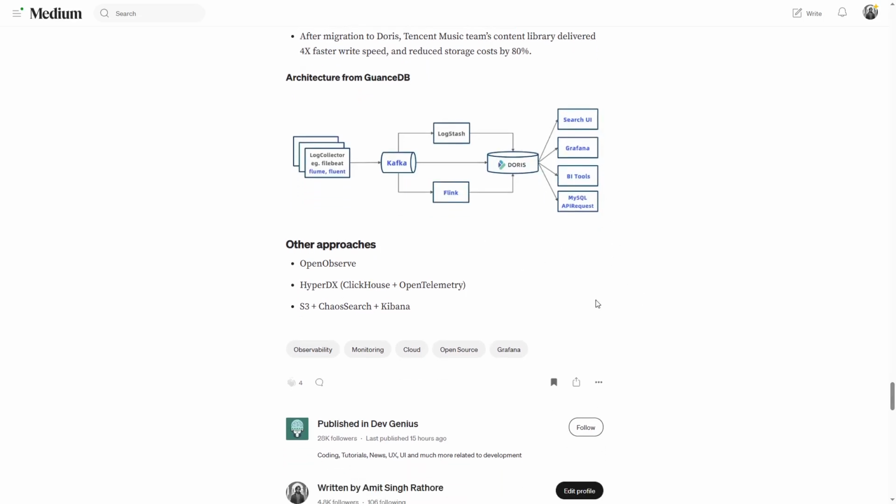There are other tools as well. One is OpenObserve, then HyperDX, which is ClickHouse plus OpenTelemetry, and then we have S3 plus QuickSearch plus Kibana. That is another solution. So explore these on your own. I will make a video on OpenObserve because I wrote a blog on it.